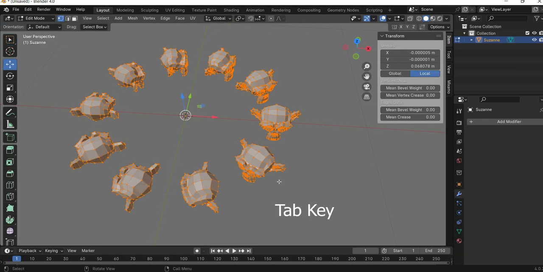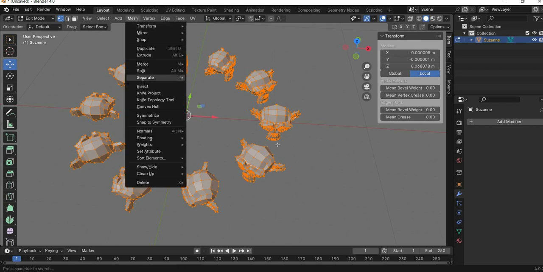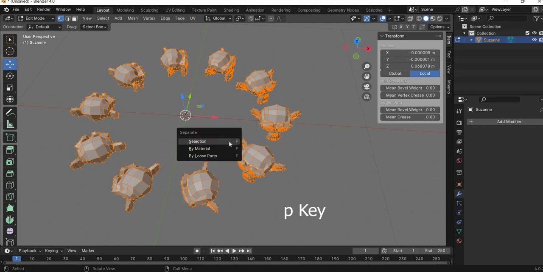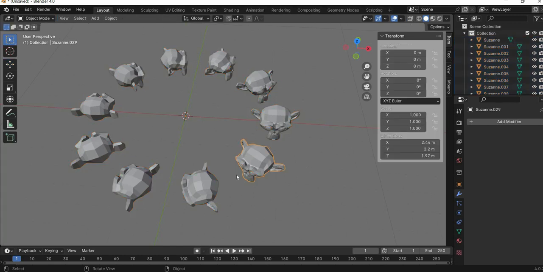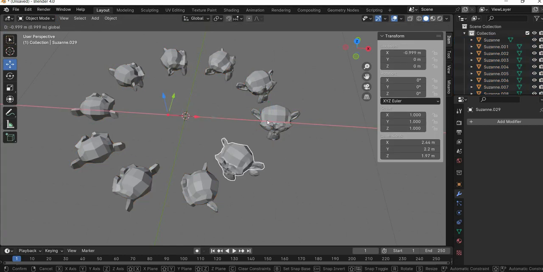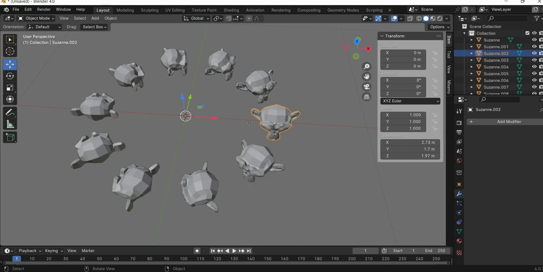So if you hit the tab key and go in edit mode, you can either go to mesh, separate, or hit the P for shortcut, and then you select by loose parts. And with one click, you get all your objects as separate. Of course, whatever is there, you can again Control J to connect it.